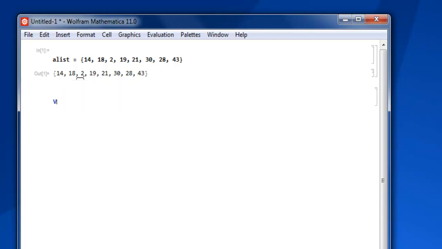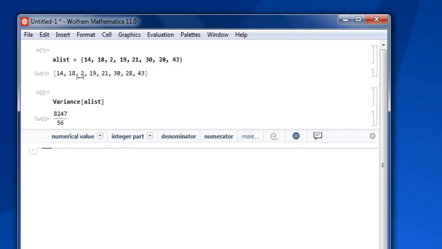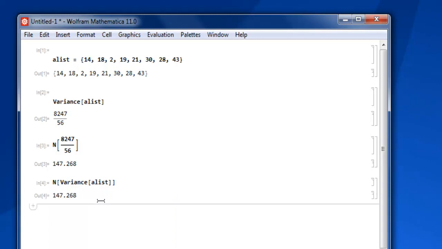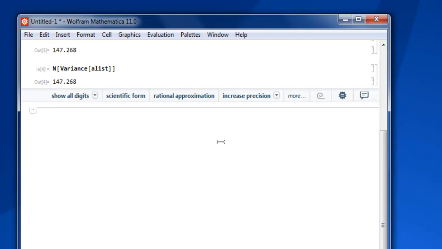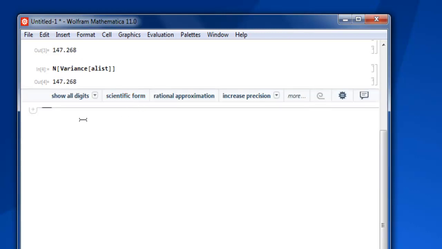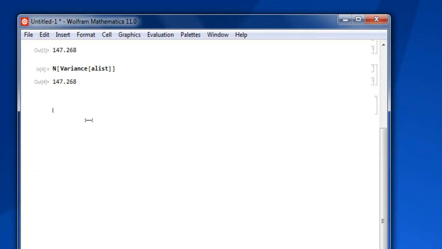For that, I'm going to make use of the keyword Variance, then give it a list within square brackets, hit Shift+Enter, and you will find that 8247 divided by 56 is the outcome. You can get a numerical value out of this. For that you can also type N, then within square brackets the Variance keyword, then the list, close those brackets, then Shift+Enter. This will give you the same output as using the suggestion bar's numerical approximation.